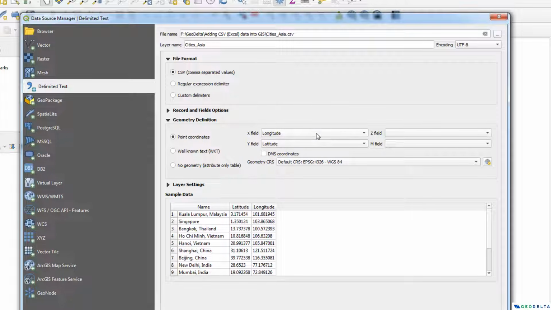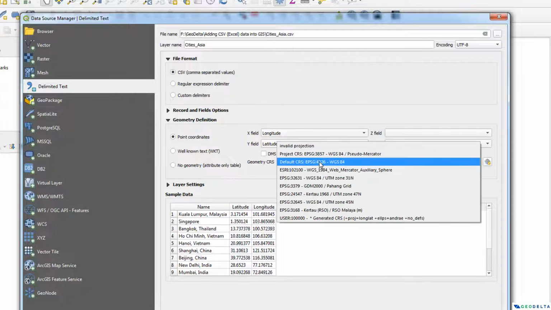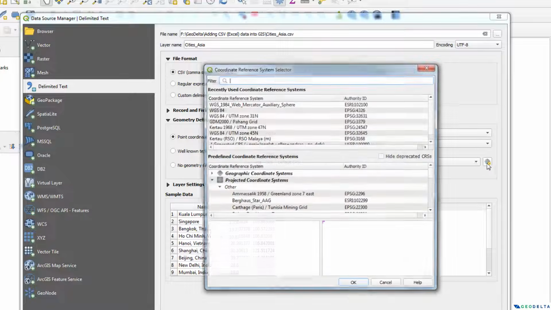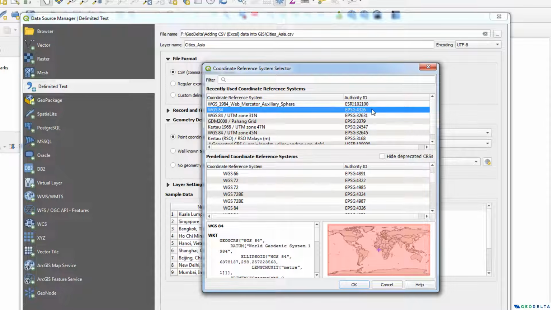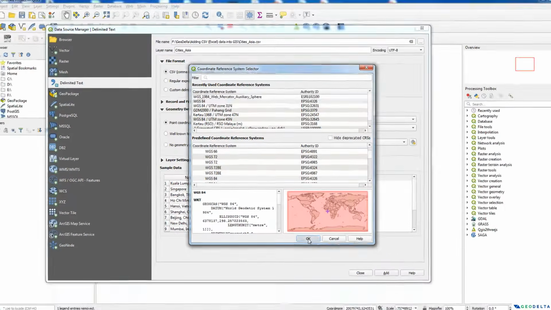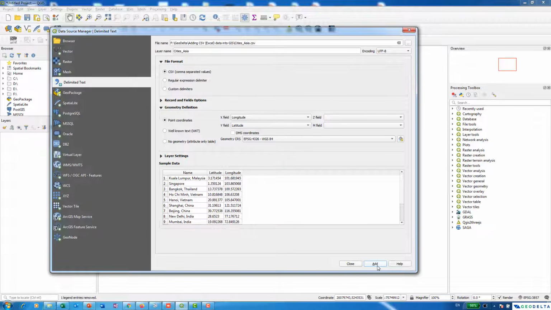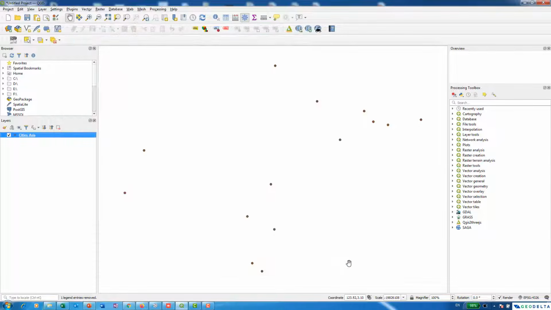And one of the most important things over here is that the X and the Y field, the longitude always comes at the X field. So make sure that you select longitude at X field and latitude at Y field. Alright, now these decimal degrees were recorded according to the WGS 1984 geographic coordinate system. So the coordinate reference system, you can actually select this WGS 1984, which is corresponding to EPSG 4326, and you can click OK. And after that, you can simply hit Add and press Close.